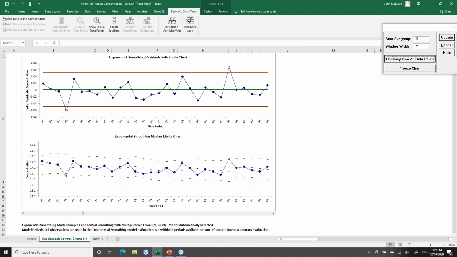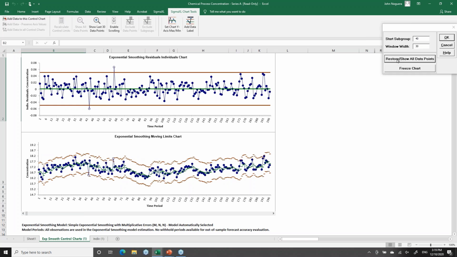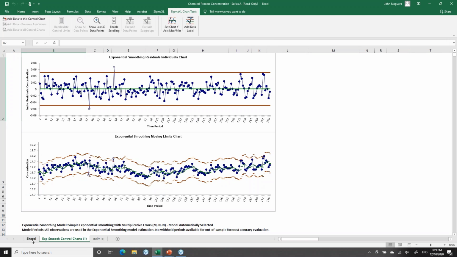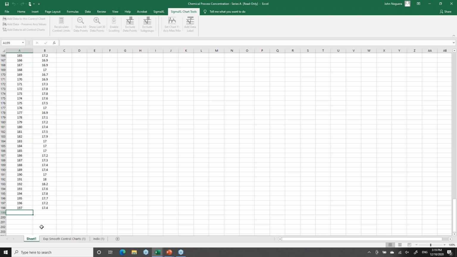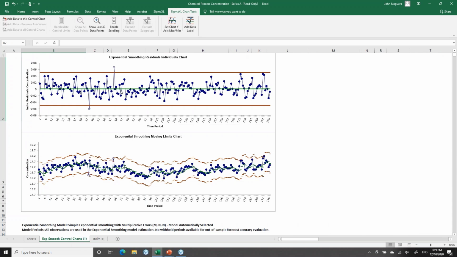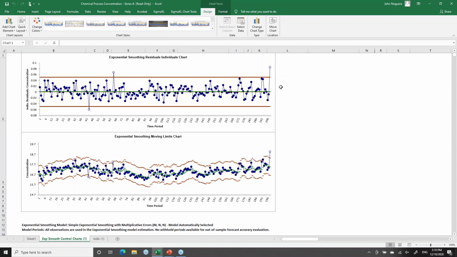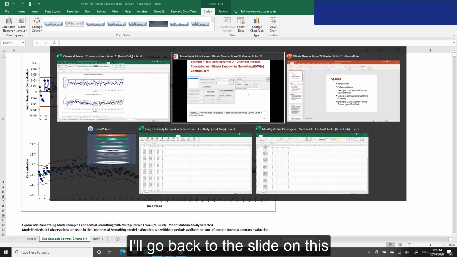And the other thing we have that's a nice feature is the ability to add data. So if I come back here, and let's say I have a new data point, 198, and I'm going to say 19, and then I go to my control chart, and I click add data to this control chart, so it updated with the new data point. So it's important to note, I'll go back to the slides on this.